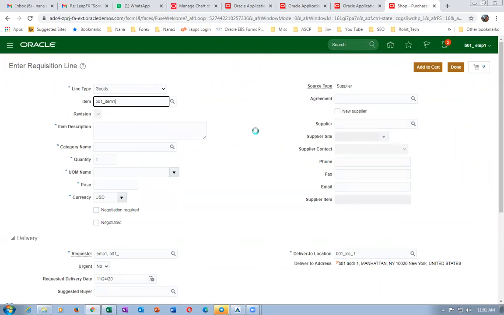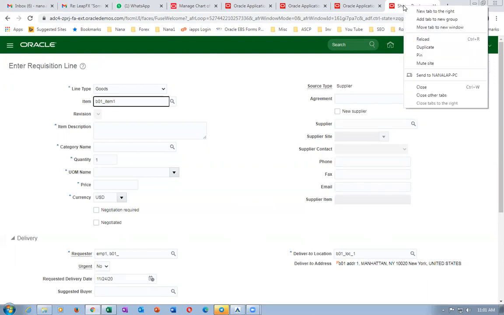So we need charge account, accrual account, and variance account. For the requisition, charge and variance are more than sufficient now. Otherwise, it will be giving a problem. So I'm not putting it. And then I will add to cart and then go over it. So item is populated. So the charge and variance account has to be set now. Fine. Right click and then duplicate.